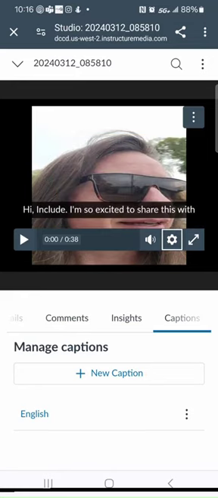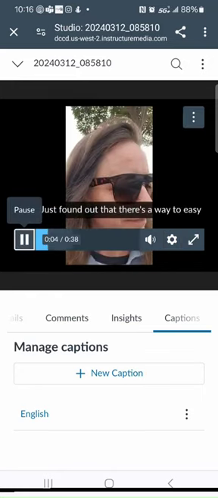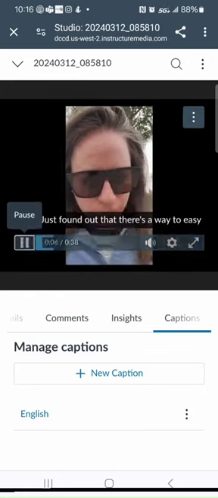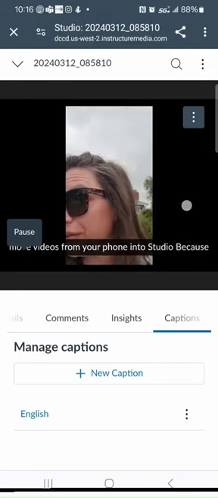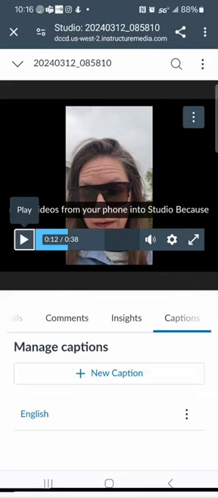And now when I play the video, let's go and watch this video. Just found out that there's a way to easily move videos from your phone into Studio. You guys, that's so exciting to me. Not only can you move them into Studio, but you can also request captions, edit the captions, and publish from Studio. How cool is that?